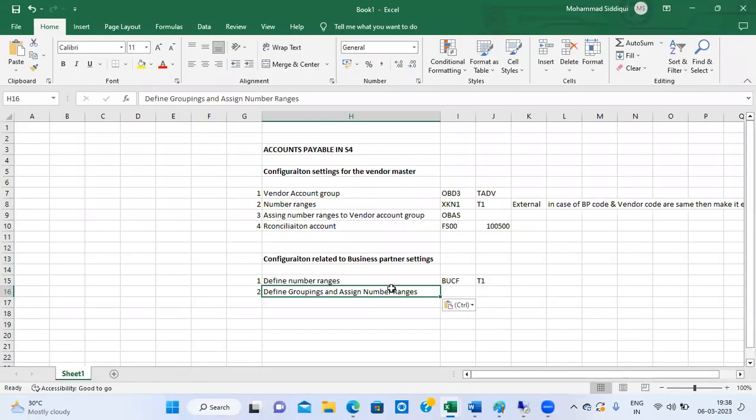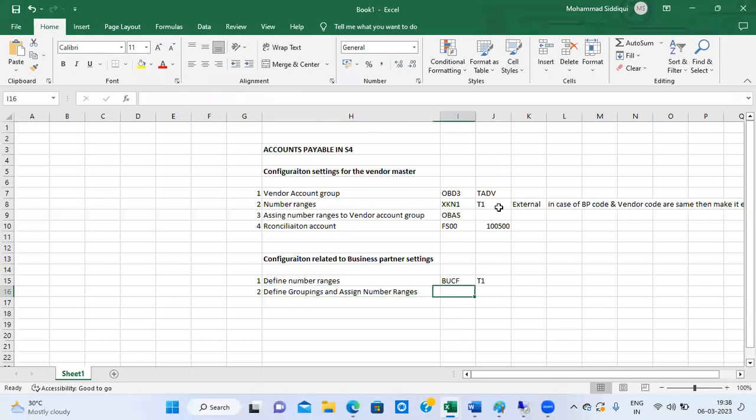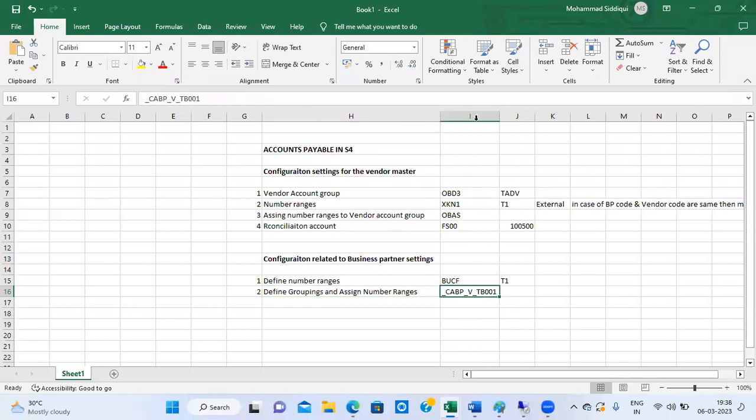So this setting is equal to this setting, because here you are defining the group as well as assigning the number range to the vendor account group, right? TB001. So I will copy here. We'll see. Large characters only we'll use.